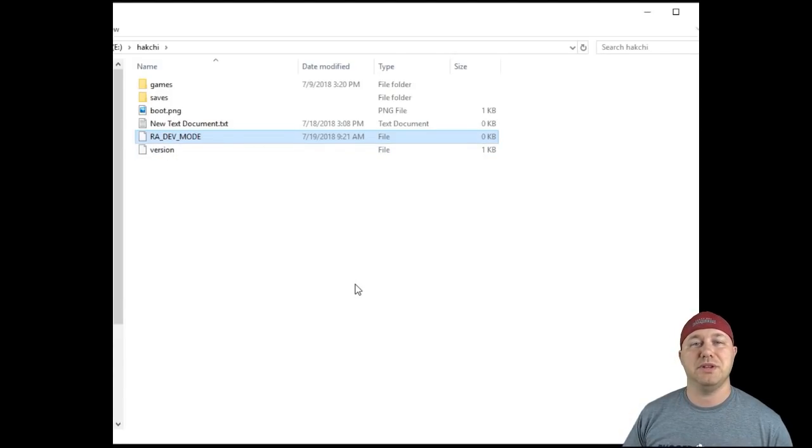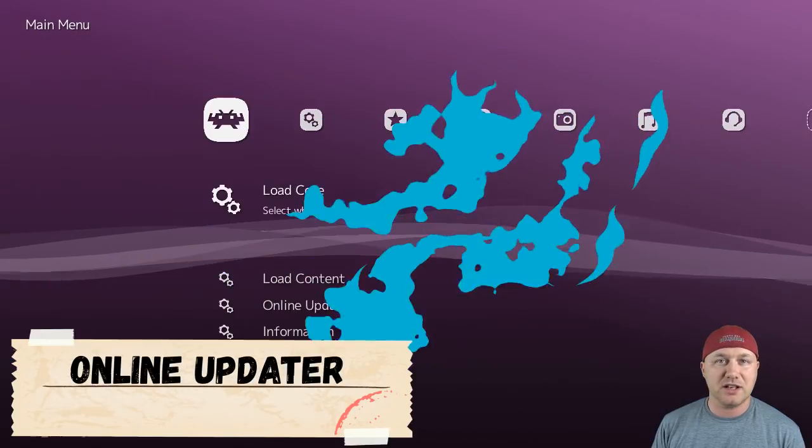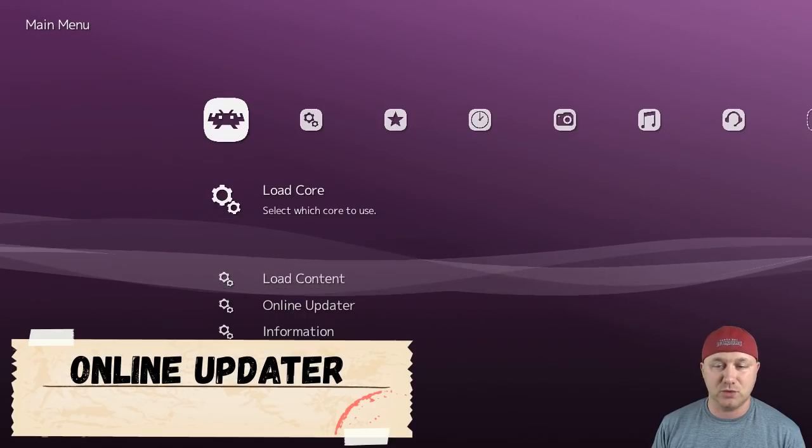Like I said, this is going to be very easy for the developers to help you out if you have problems. Let's take a look at the online updater feature in the Retroarch menu.